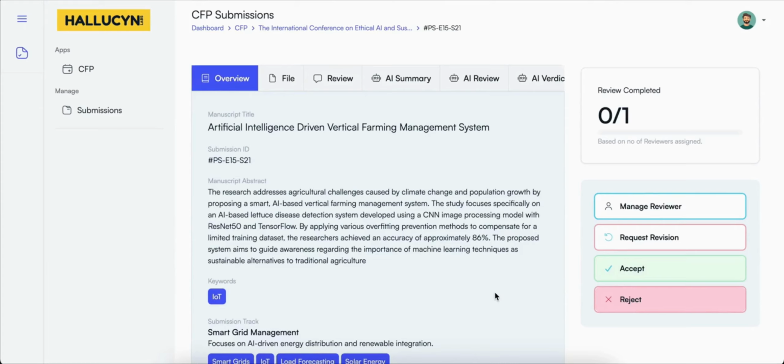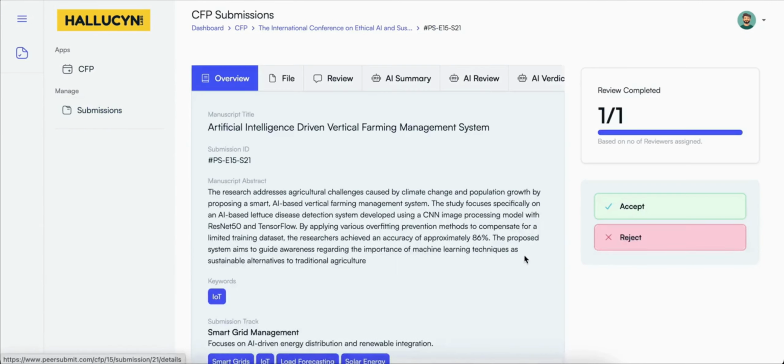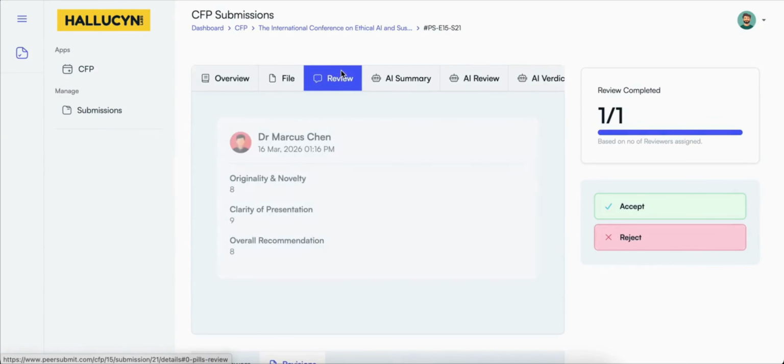Meanwhile, the reviewer has completed the review and submitted their evaluation. Now, let's go back to the submission list page. Here, the program chair can see the updated status of the submission after the review has been submitted. Let's open the submission again to view the updated review details. Since the reviewer has already submitted their evaluation, the review information will now be visible.